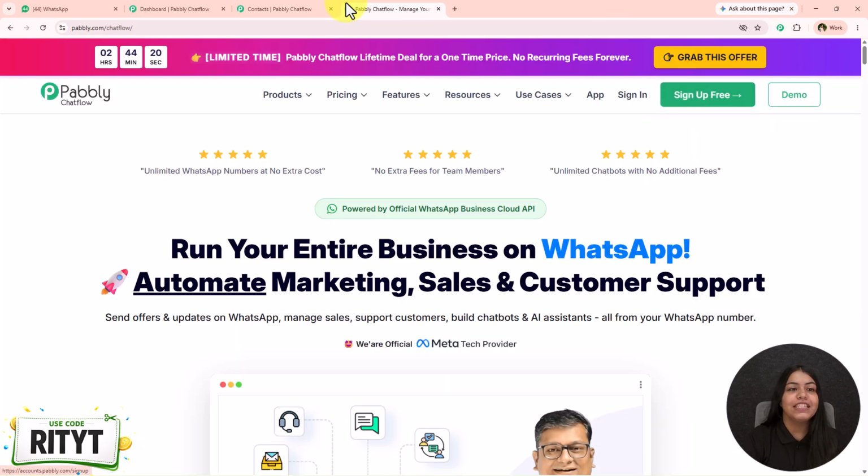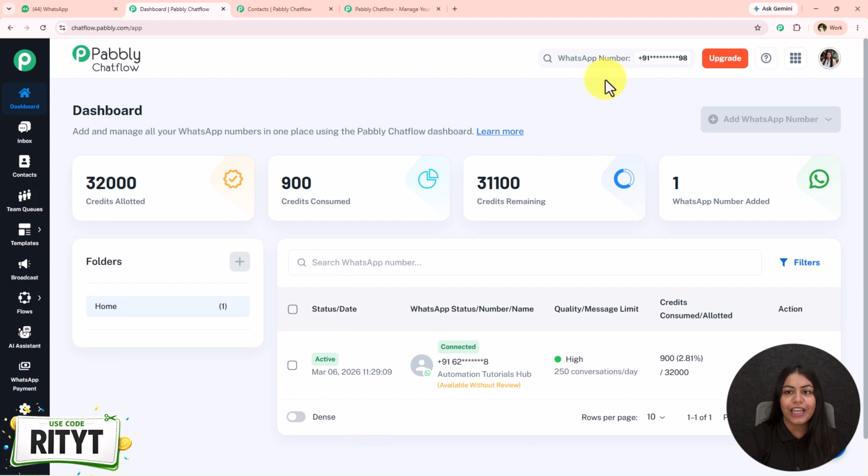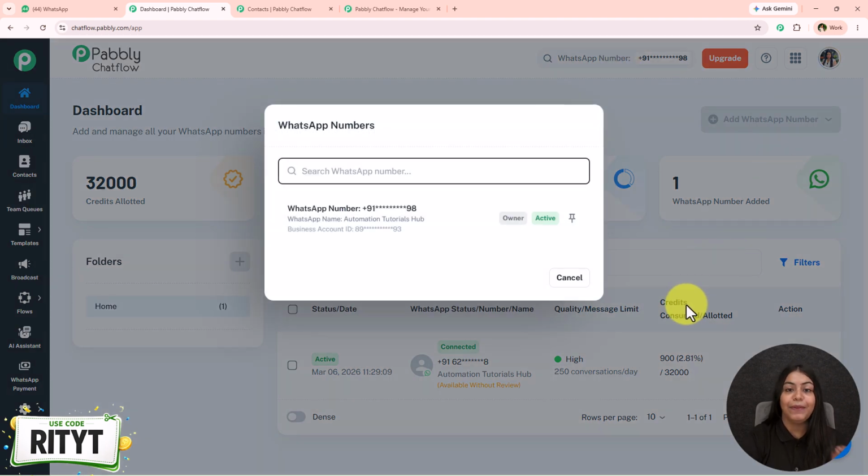Then you just have to log in inside Pabbly Chatflow and open your dashboard and add your WhatsApp number inside Pabbly Chatflow. If you want to learn how to add this WhatsApp number, then the video tutorial is given in the description box below. You can check it out.